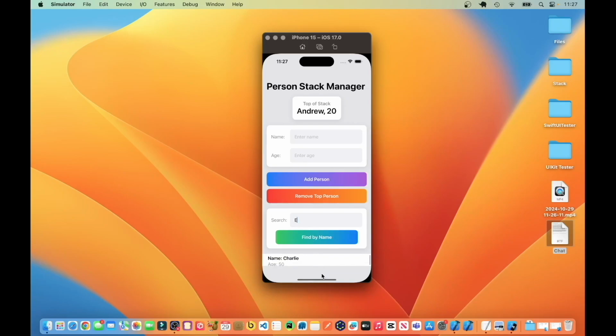So the next thing I'll show you how to do is to remove the person from the stack. Since Andrew is the first one on top of the stack, if I click on the remove top person button, this person will be removed from the stack. Now David is the first person in the stack, and just to show that Andrew has been removed from the stack, I'll type in Andrew's name in the search button, and it doesn't exist, as you can see.